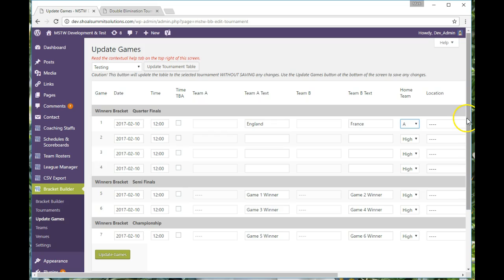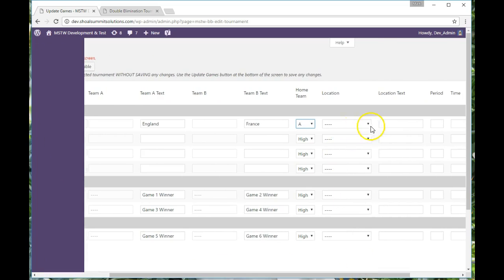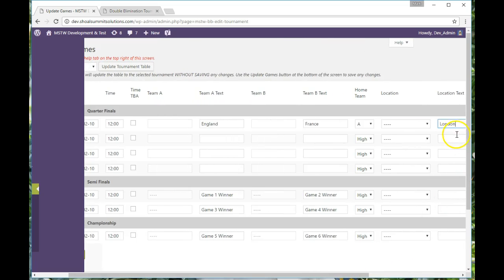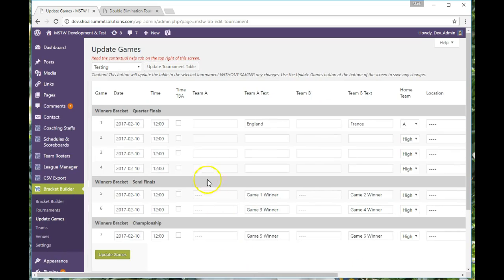Location, we can pick a location here. But for the purposes here, I'm just going to say this is in London since England's a home team. That's all I'm going to have. We're not going to put any times, periods, scores, anything right now. And then I would proceed to do that for the remaining games. And what I'll do is I'll go ahead and do that, and then I'll come back and we'll go from there.